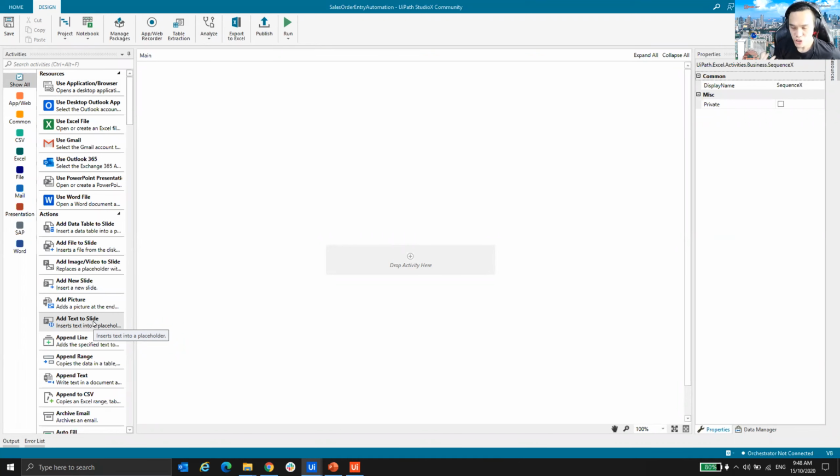So things like launching an application, opening an Excel file, reading the Excel file, entering the data, all of these activities will be available on the left panel here. And then all we have to do is drag and drop it to the middle, which is our process flow canvas. Okay.